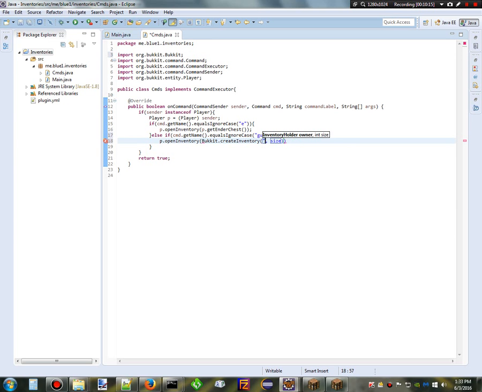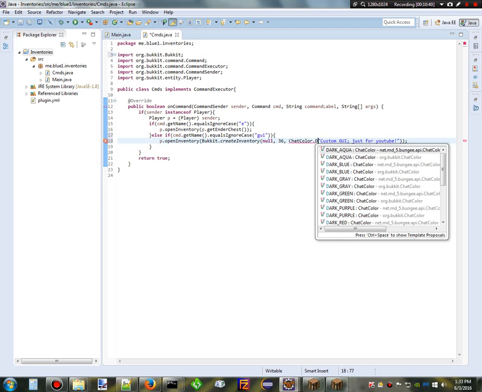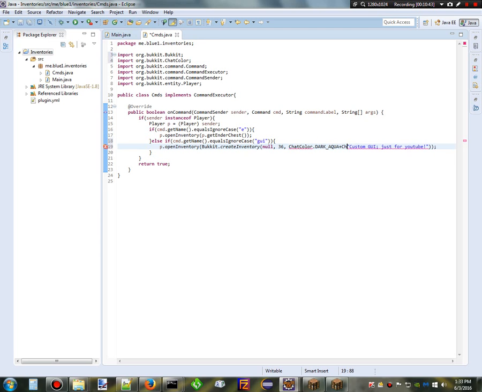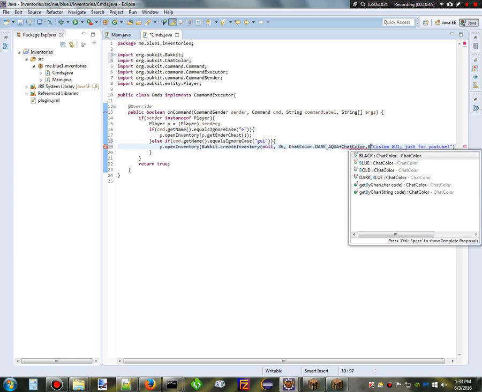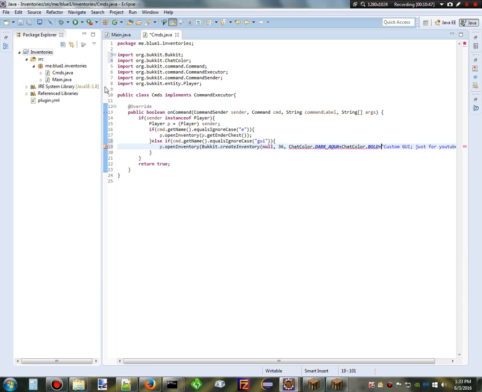Bukkit.createInventory. We'll put null for the owner, 36 for the size, and you don't have to do anything other than that, but we're going to add one more parameter, and that's the title. And this will be called Custom GUI, just for YouTube. Alright, and you'll see what that does when we run this, but we'll color it ChatColor.DARK_AQUA, I guess, and ChatColor.BOLD. Stand out good, you know. Oh, come on. There we go.